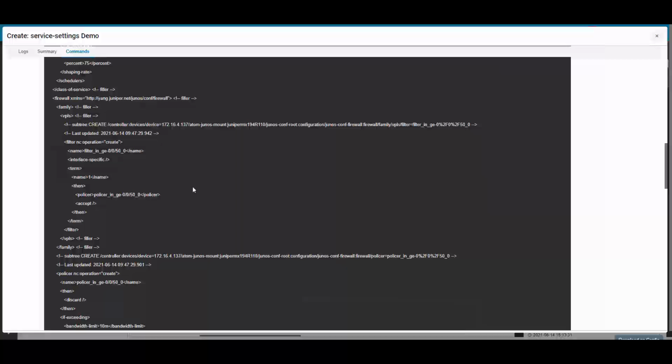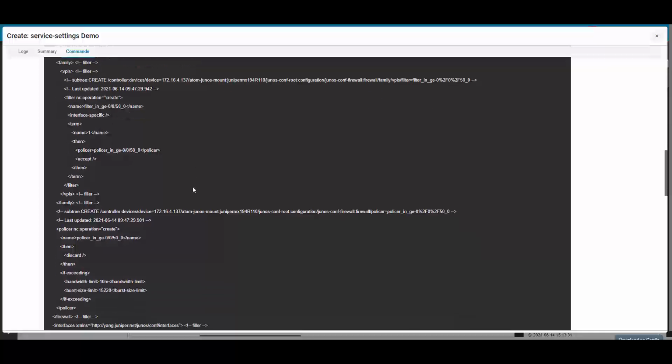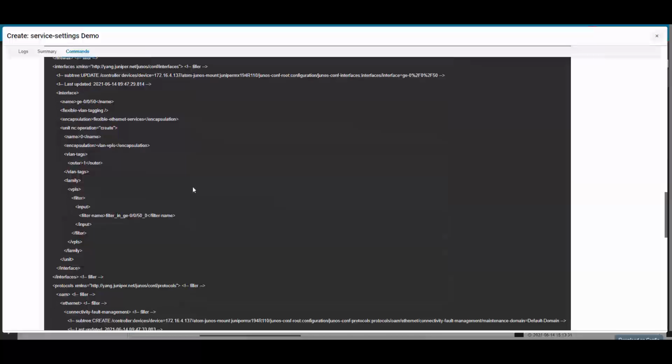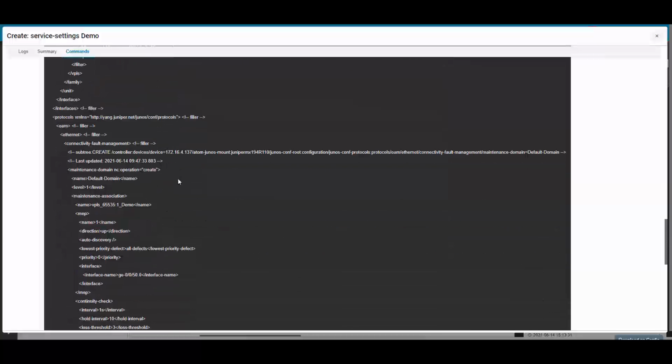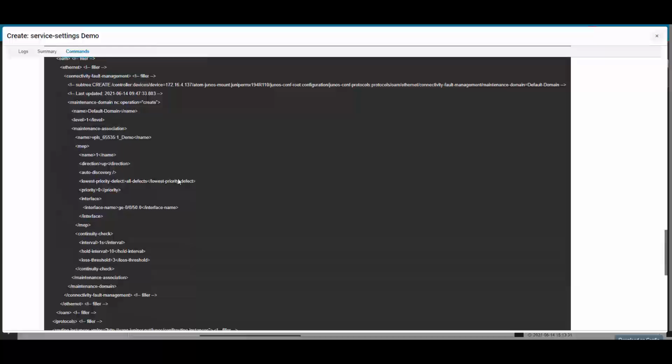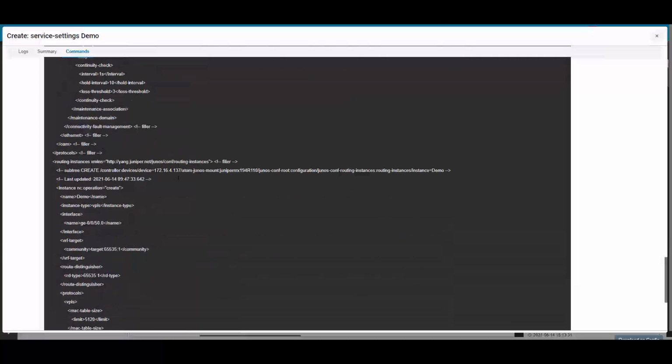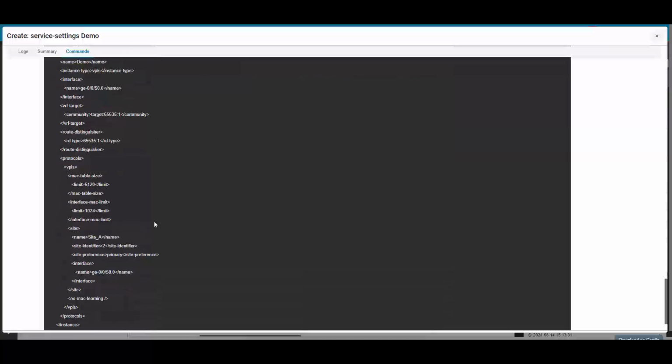Rest of the configurations include firewall and policer configuration, encapsulation configuration, and CFM configurations. We can also see routing instance configuration, including route distinguisher and route target configurations and MAC learning configurations as well.